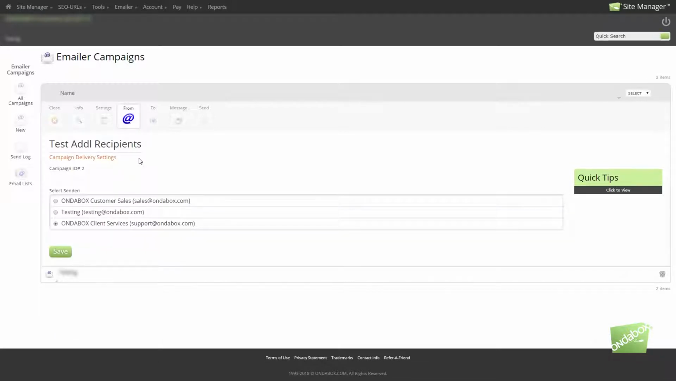Here is the from, who this message is being sent from. In this case, the messages are being sent from this third email address here. And you can have multiple accounts, and we can set them up for you if you need them.